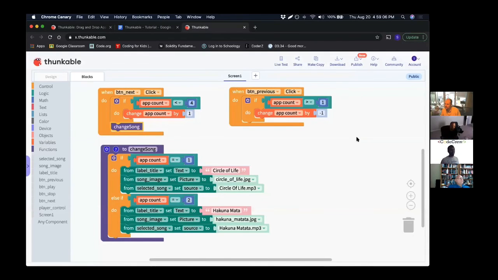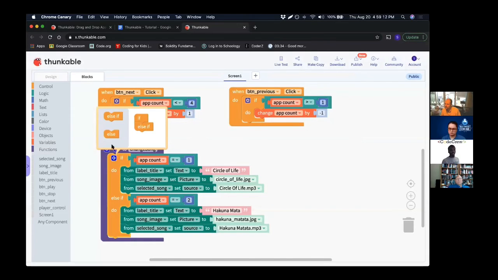For some reason, I had a problem doing the else if. I don't know why. I clicked on the thing, but it wouldn't drag. Right, so you hit the gear, and then you drag it from here and put it under this if. All right. Gotcha. Yep. So, I didn't see the thumbs up.